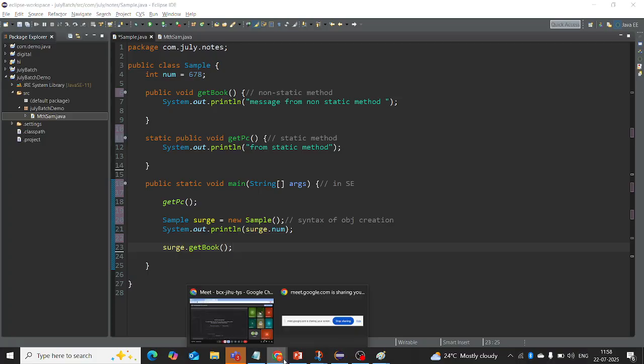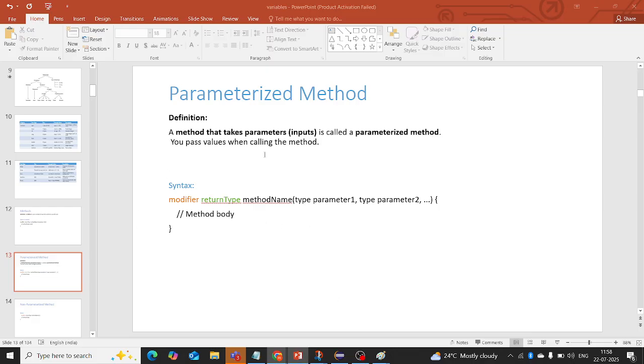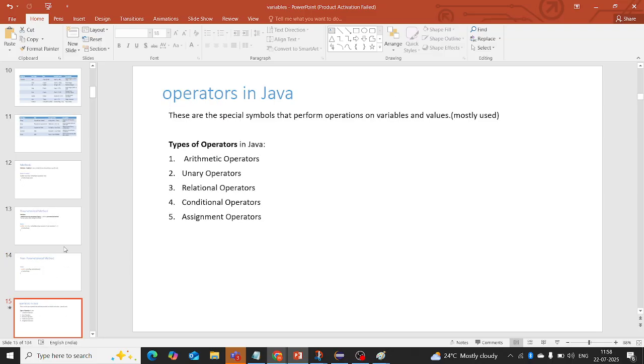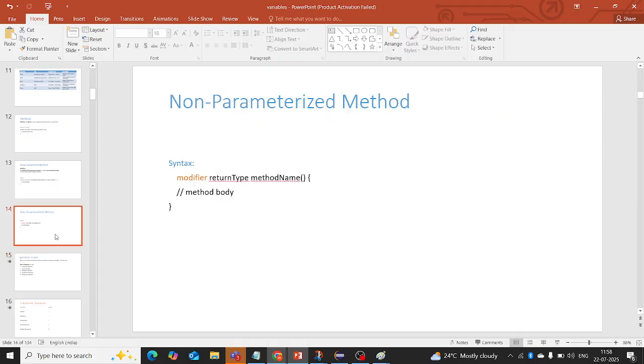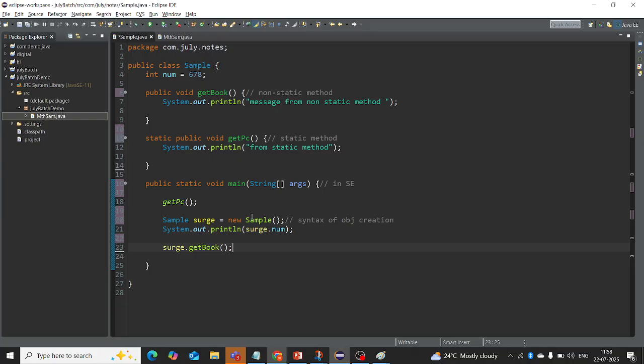Now we have types of methods, that is the parameterized method. Okay, the definition of the parameterized method is: a method that takes parameters as inputs is called a parameterized method. You have to pass the value when calling the method. Okay, before you go to this one, let me write non-parameterized method. What is meant by non-parameterized method? Nothing but this only, same as the non-static method, static method.